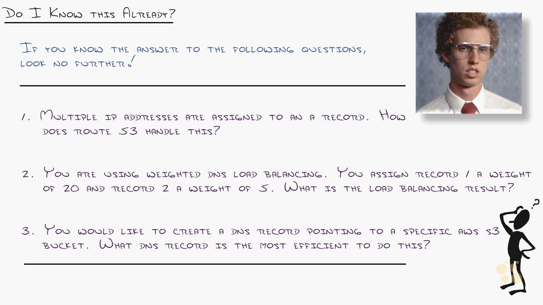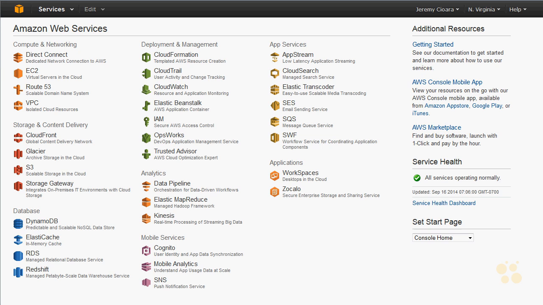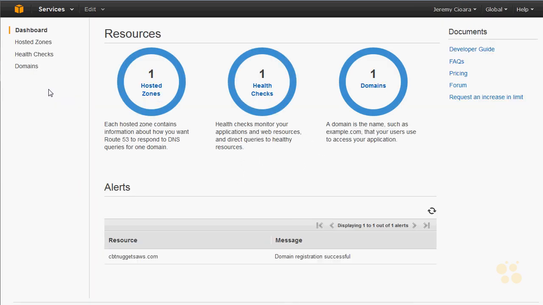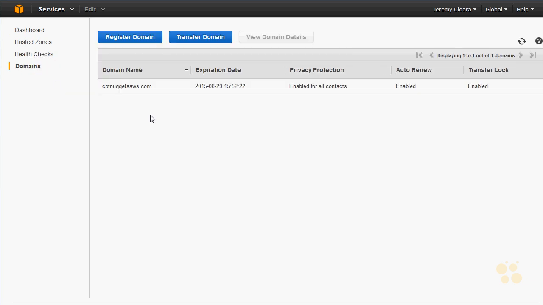Otherwise, let's get started. I'm going to start off from the AWS Management Console. Route 53 over here on the left-hand side with all the other core services of AWS. Click on that and I'll have 4 options: the dashboard, hosted zones, health checks, and domains. So if I wanted to start by registering a domain, that's what the domains tab is for.